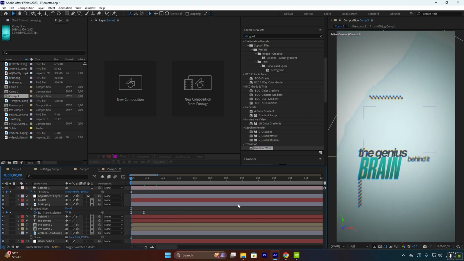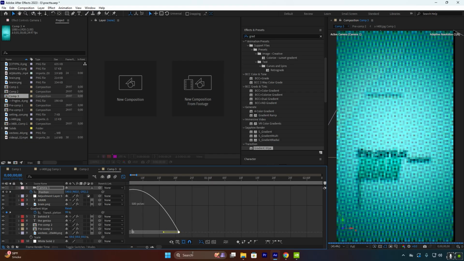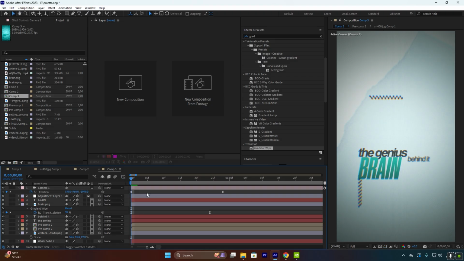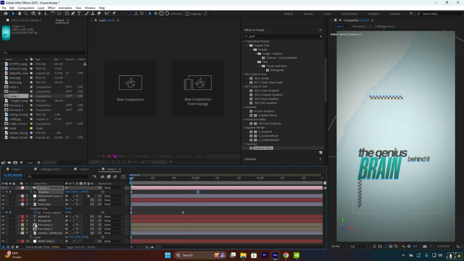Okay, we'll select this camera and make this keyframe easy ease. Press F9 and copy this graph. Okay, perfect. Now at the beginning I will add some text animation on it.